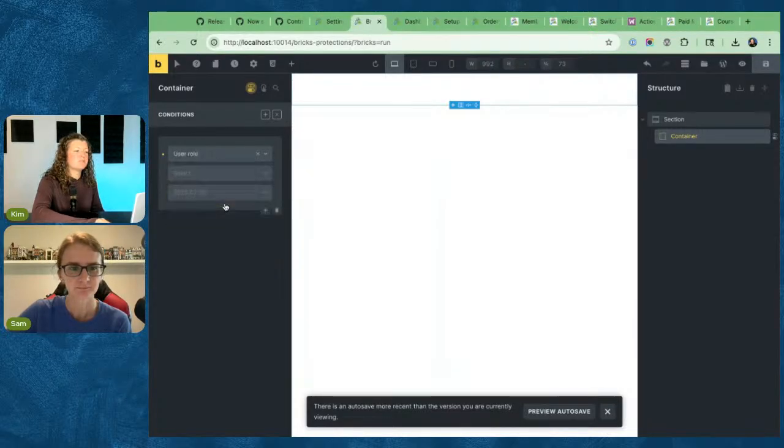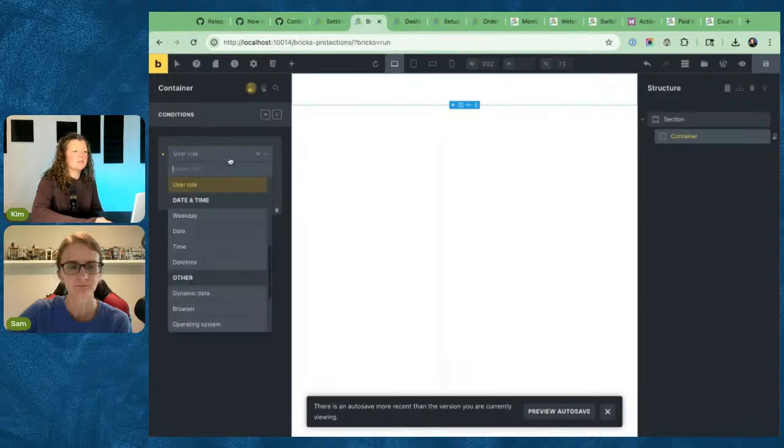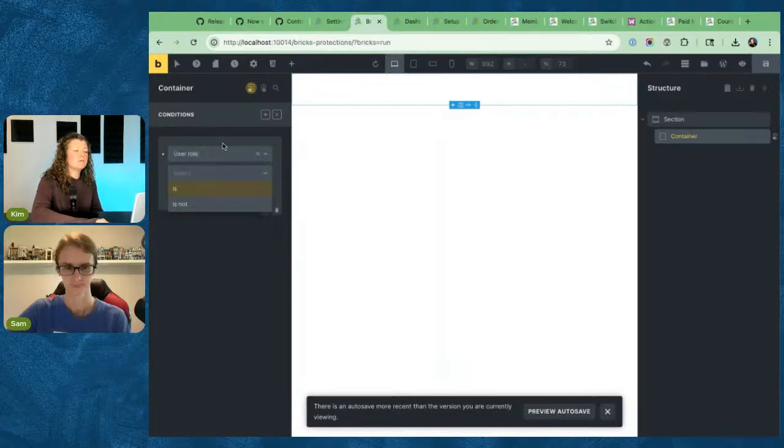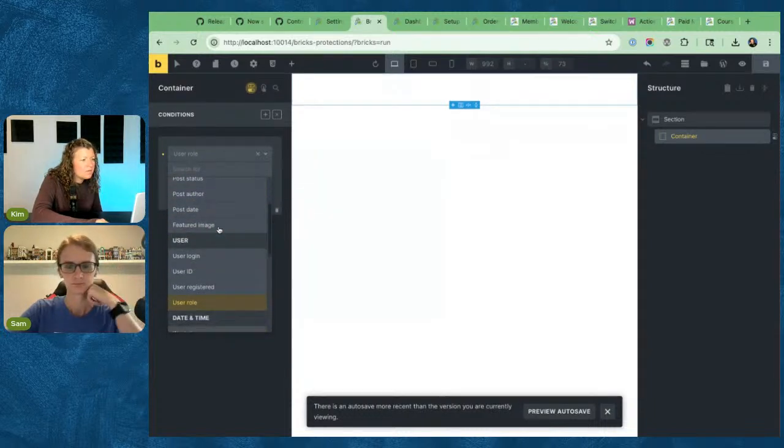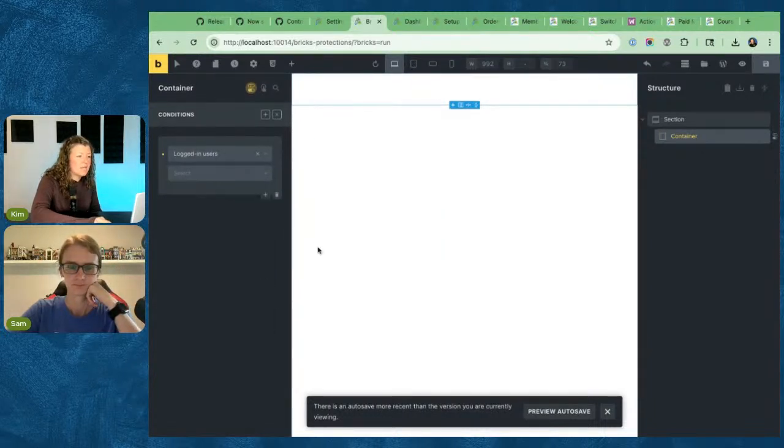Okay. I was wondering if that is redundant with the Bricks user role. They don't really have like a login, do they? No, it's not. Okay. So it adds login or logout state functionality to Bricks. And this one didn't seem to have that show the no access message.